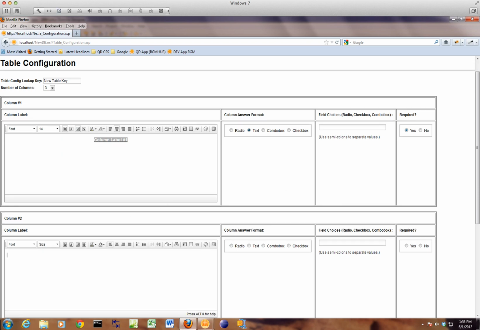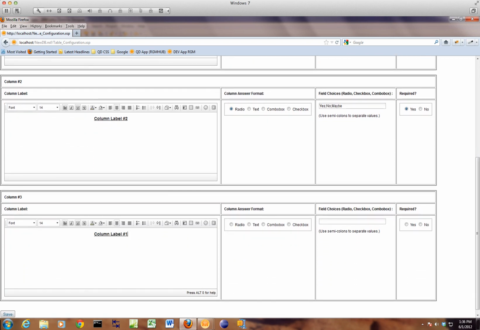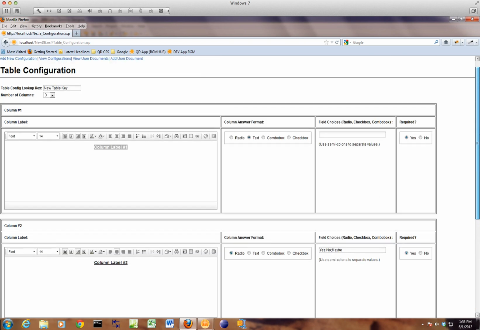And then for the second column, we'll paste in and say this is column label number 2. We'll say that this is a radio field, and it has 3 choices, yes, no, and maybe, and it is also required. And then finally, column label number 3, and we'll say that that's a checkbox, and we're going to say 1, 2, 3, 4, 5, and we'll require that as well. So that's the whole thing for the configuration document.